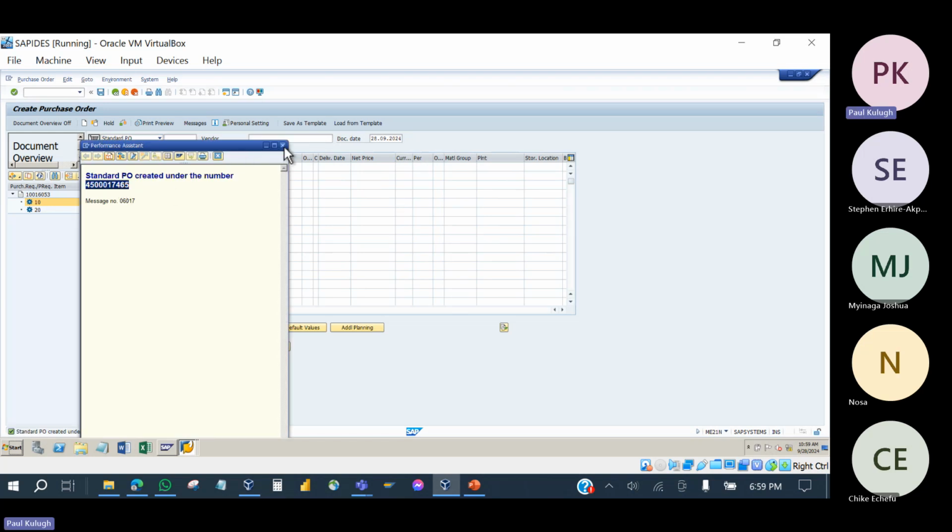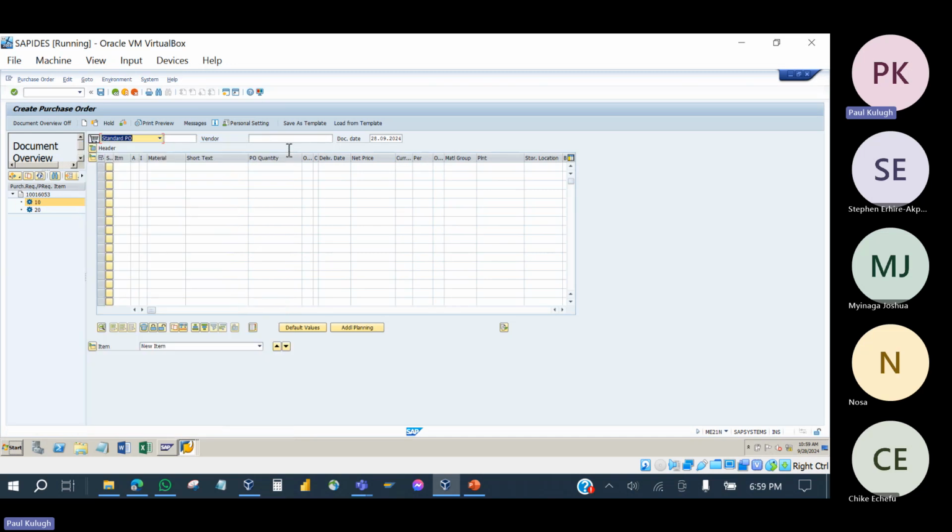So what has happened here is procurement has converted the PR that was triggered from the work order into a kind of document that can invite a vendor to come and carry out the task. Because for a vendor to come and work in the company, they need a PO. So this PO is created.